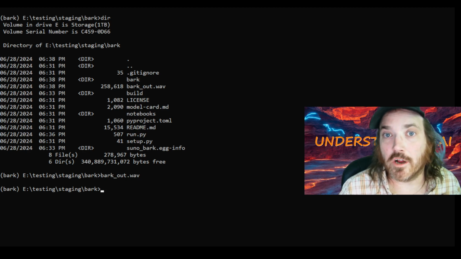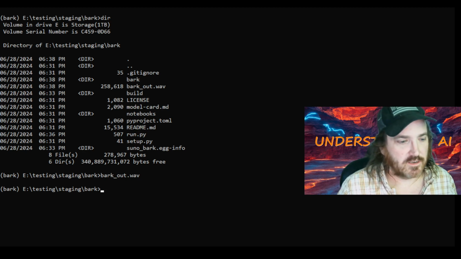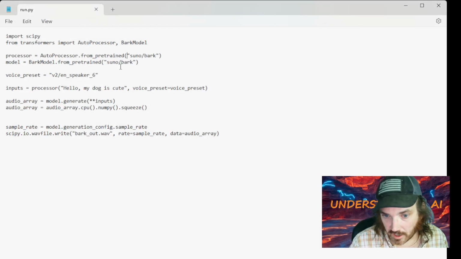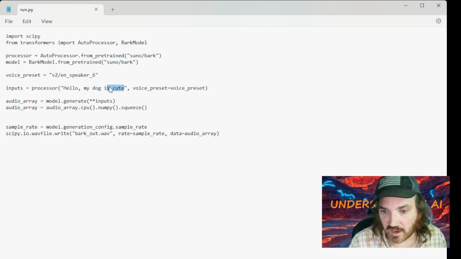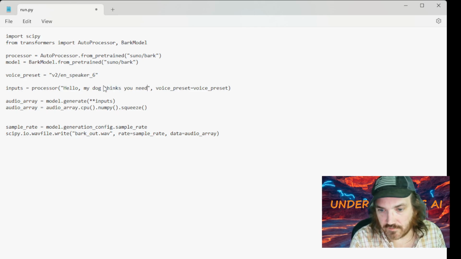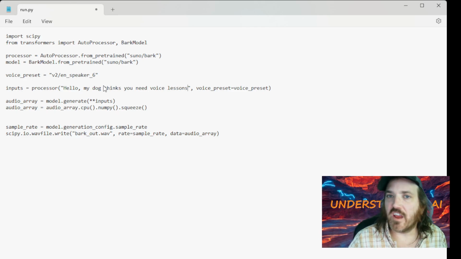And I do have to say my dog is very cute, so this is pretty well done. Now, if you want to change it, make it say something else, you just go back to your code here, and instead of saying hello, my dog is cute, you can say hello, my dog thinks you need voice lessons, or whatever. Okay, and you can do it that way and save it. And then just keep running. So you can play with this.